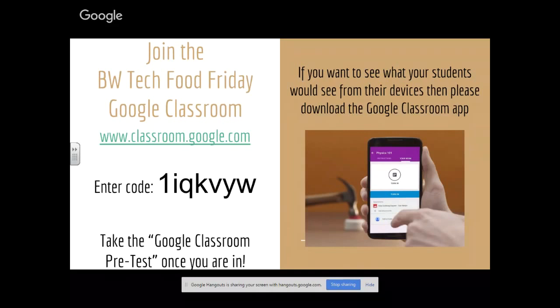Whether you've been there or not, if you already have Google Classroom, you're going to look for a plus sign in the upper right-hand corner. Join a class instead of creating a class. And then this is the code here to join the class.